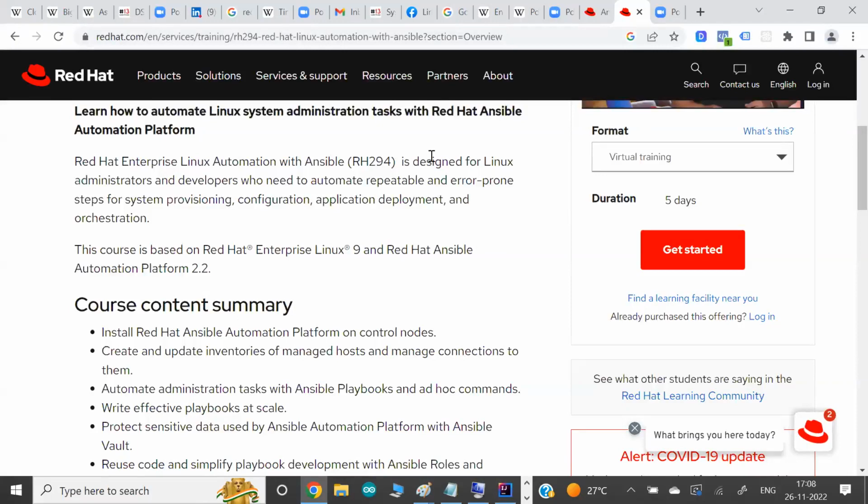Till date, there was no platform Red Hat had. They used the core binary of Ansible to do something from an automation perspective. But now, in this level of training, they introduce the AAP platform. That's called Red Hat Ansible Automation Platform.